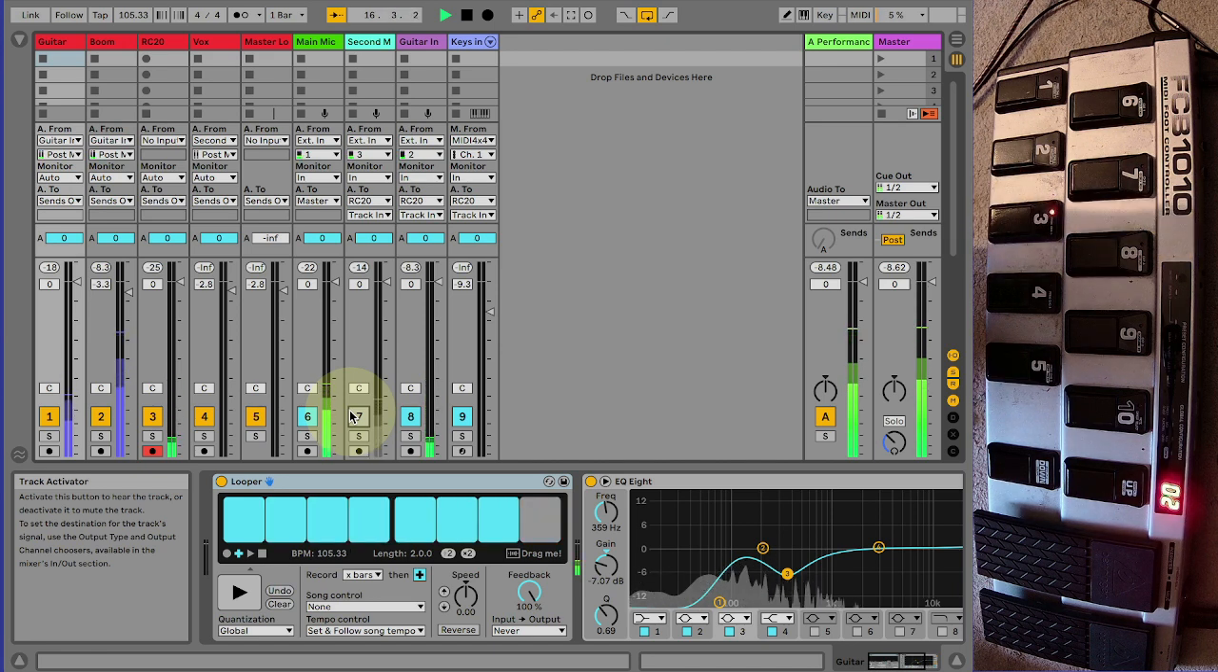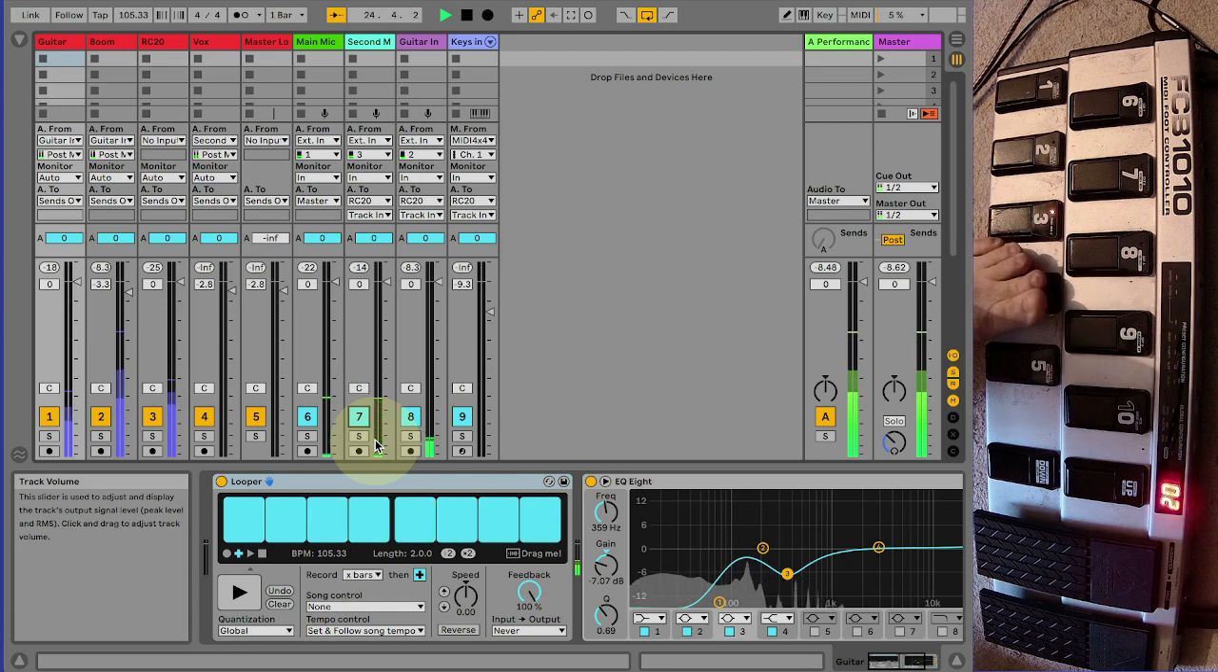Now, while I'm getting ready to do the vocals, I'm going to press button 3 again, and that will turn off the record arm. That's sounding pretty good. The next thing I want to do is the harmony part. So I'll press record arm 4, and I'll start singing them. Let's go.